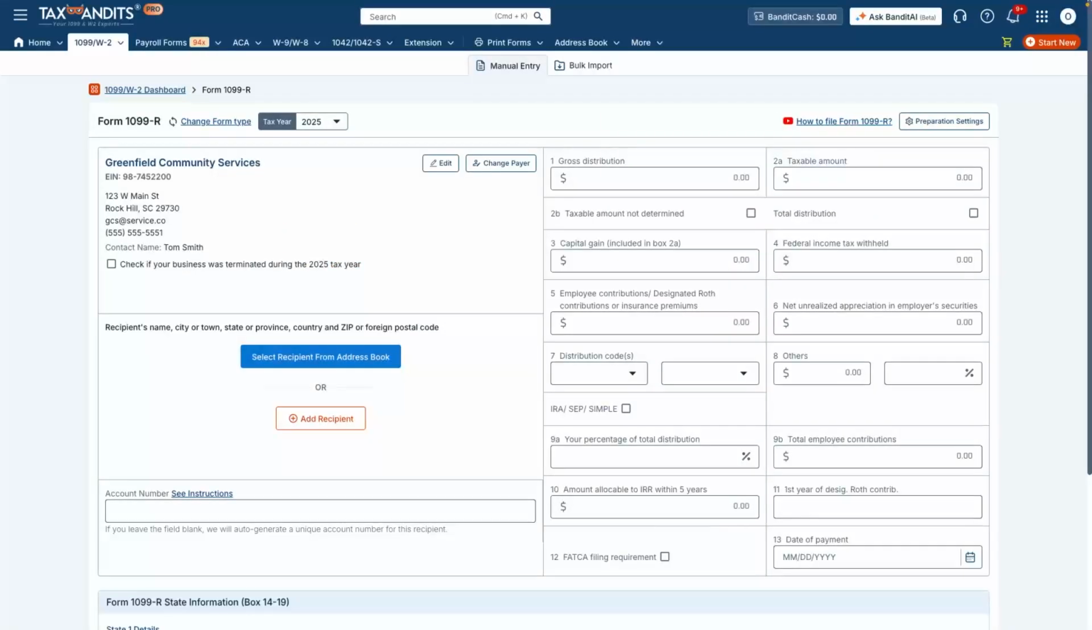Start by confirming the correct tax year at the top of the form. In the Payer section, enter the payer's legal business name, full mailing address, and employer identification number. Make sure this information matches IRS records exactly.